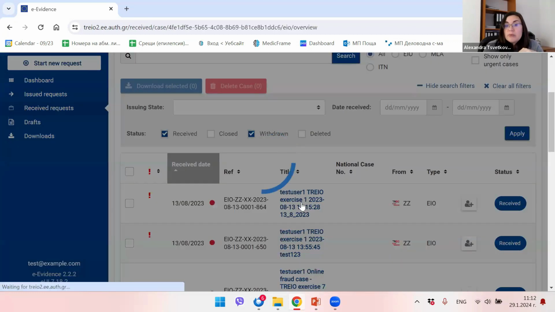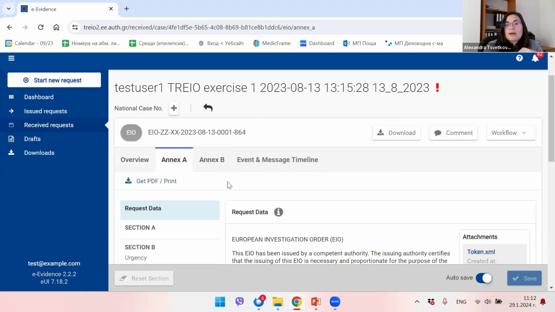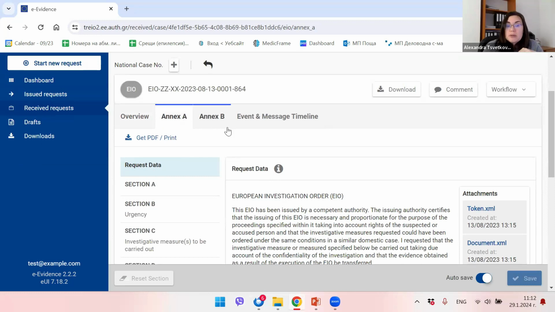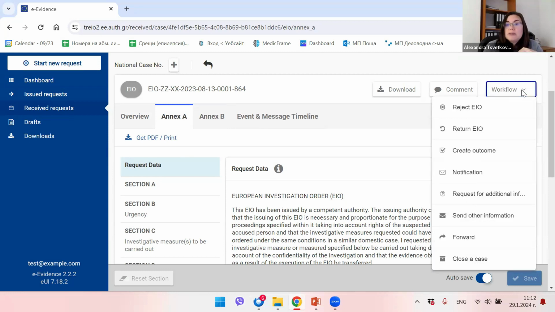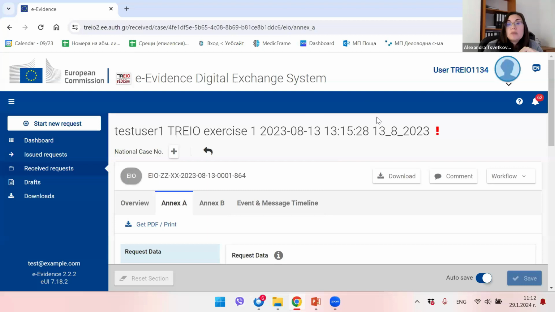When you go to a received request, again, you see not only the basic information regarding this EIO, the fields in Annex A, but also all the various annexes there are. And as I promised you, once you have moved forward with the different steps, the actions that you can perform become different, depending on where you stand at that moment. This is not an EIO training. So the purpose here is just to give you a brief overview of how this system looks and feels.